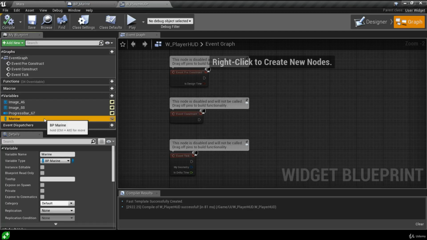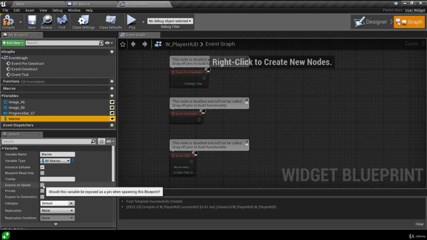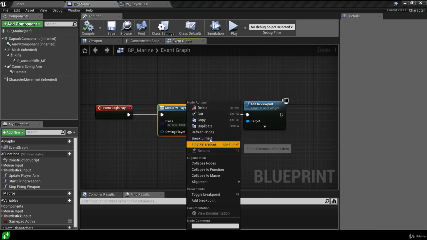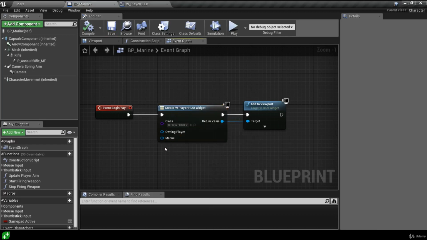We can just select the variable and we can expose it. We can hit instance editable. We need this checked in order for us to hit expose on spawn. And it tells us when we hover over this, should this variable be exposed as a pin when spawning this blueprint. So if we check this and hit compile and come back to our marine blueprint, it doesn't look like anything's happened here, but if we right click on this node and hit refresh node, it now updates with a pin so we can set our marine reference.